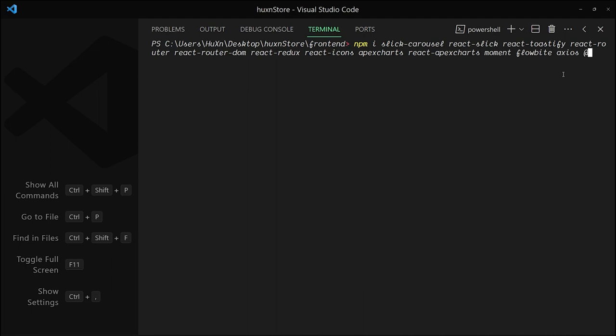So I am going to also install the Redux.js toolkit, because we're not going to be working with vanilla Redux. We are going to be working with a Redux toolkit, and also PayPal, PayPal React, PayPal-js right here. So I'm going to hit enter, and it will install all of these packages into my front end folder. There we go.